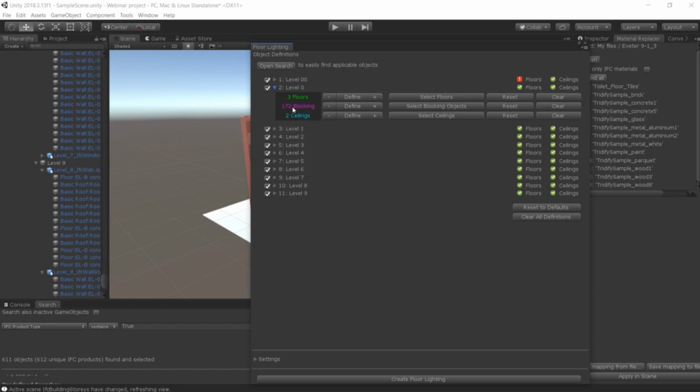Also, there's a blocking object. The blocking objects are the walls inside that level. That means you can't create a light on top of a wall, because it's going to create bad looking shadows and bad rendering when you are baking it. So that's what these are for.